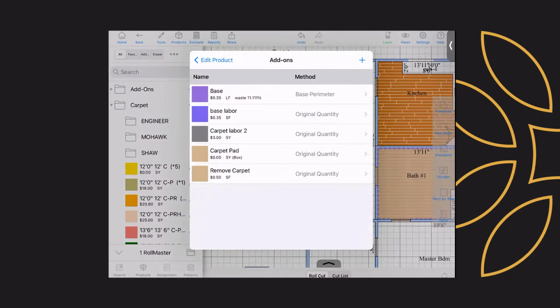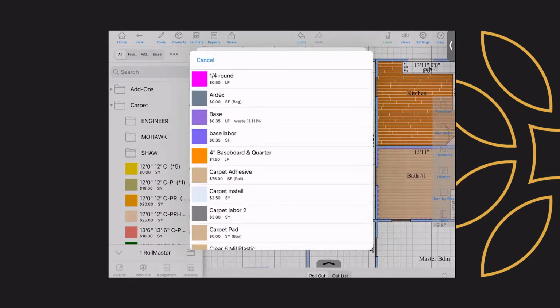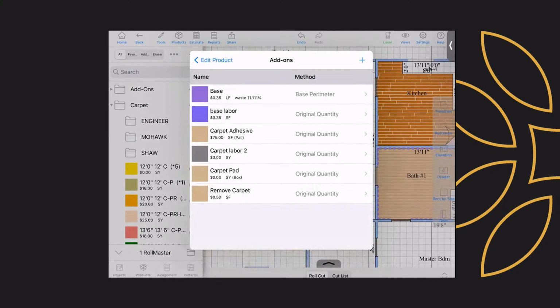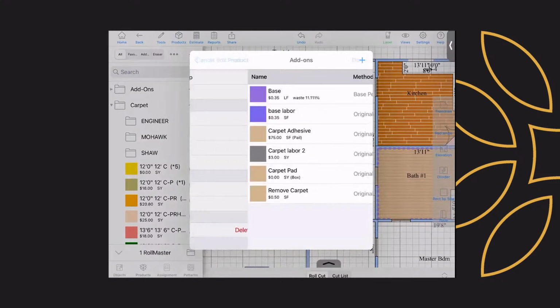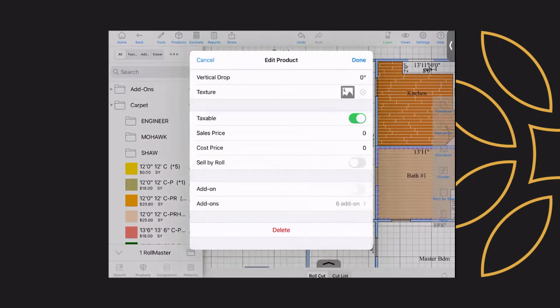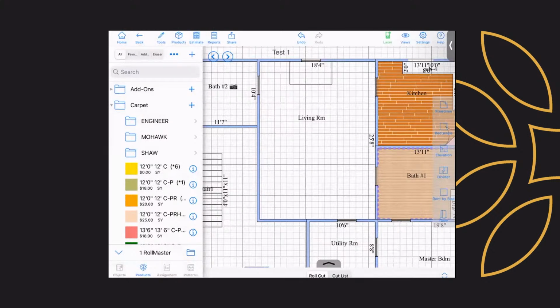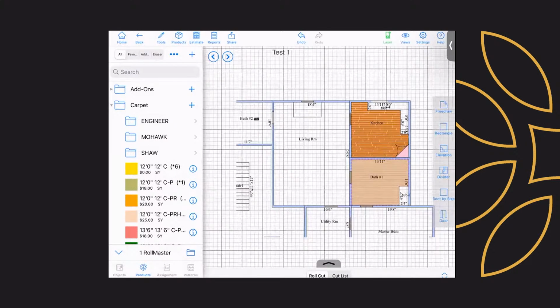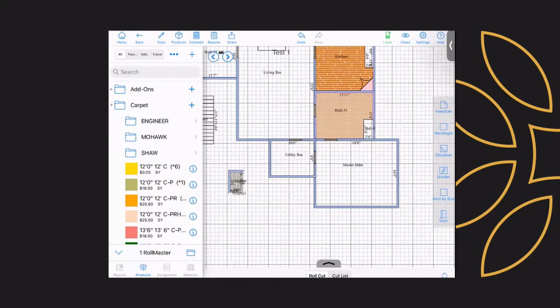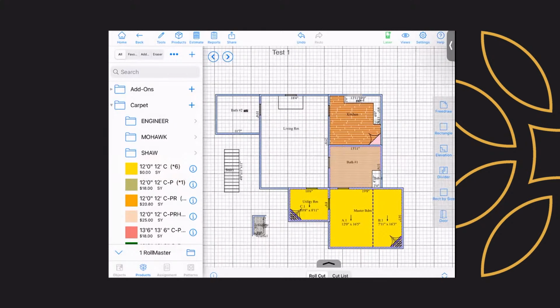So if I want to add a product, I'm just going to hit the blue X up on the top right, and I go in and I'll select whatever I want to bring in, and now it's in there. Carpet adhesive, go back, and now I have 6 items. And then I hit done, and it's good. Now I can just drag that item over and put it in the room. I'll drag it in, put it in utility as well. And we want it on the stairs as well.